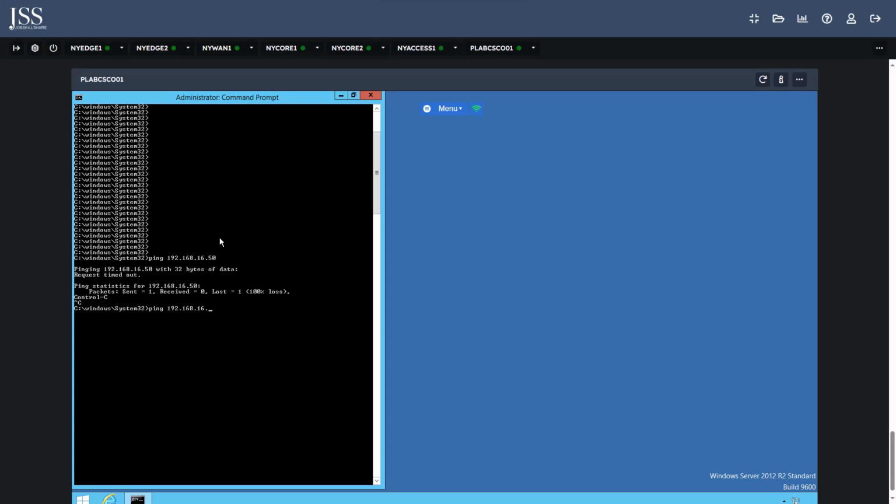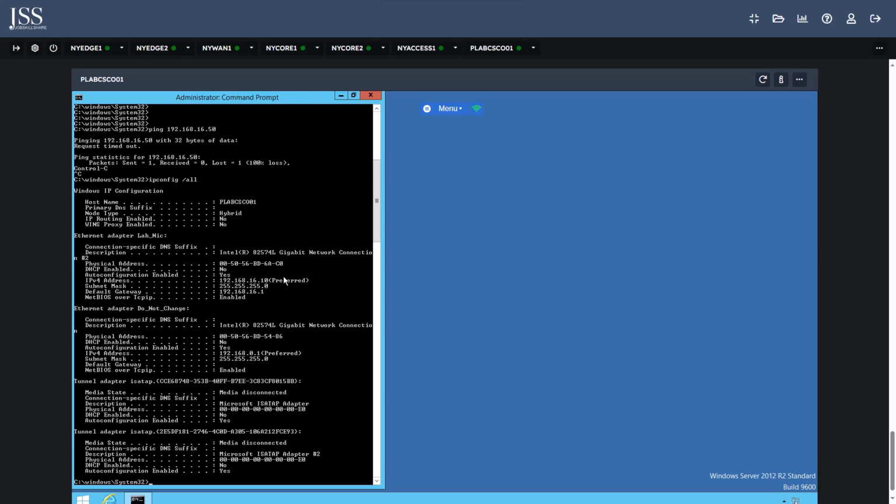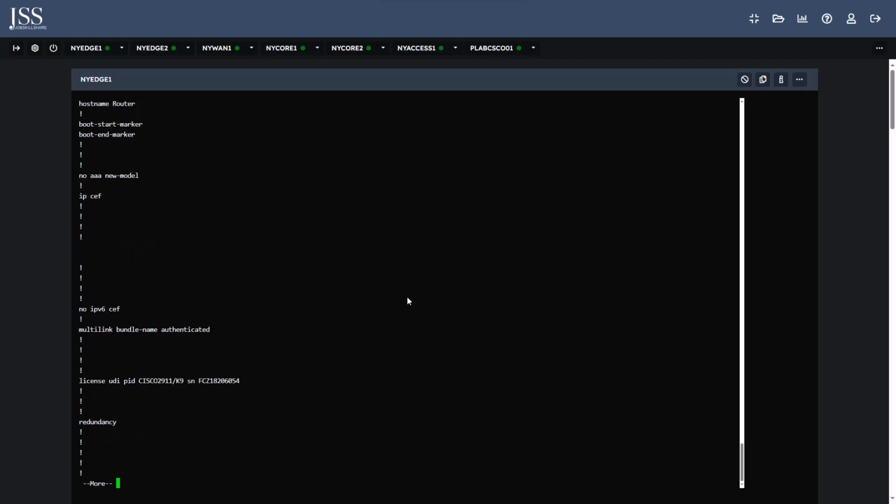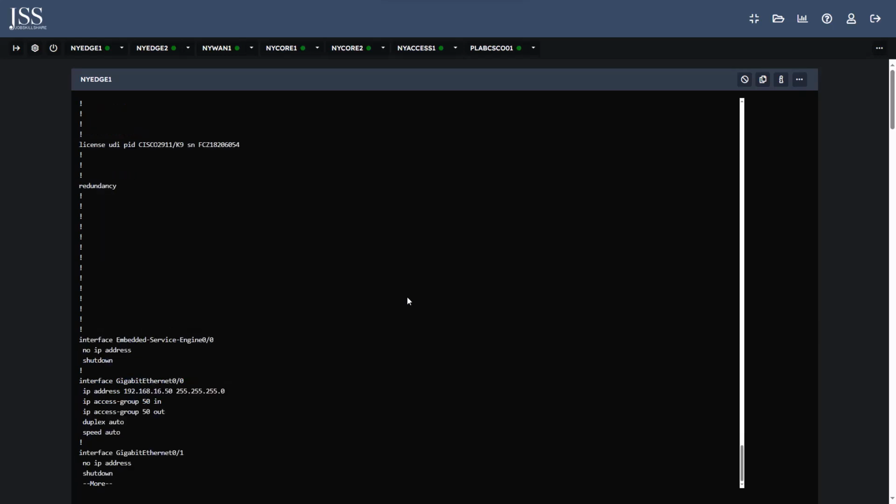And the IP of this server is as follows. ipconfig /all. We will check the IP of the server. ipconfig /all. This will give you all the detail. This server is having IP 192.168.16.10. So if we go on to the NY-H1 router, we will see the configuration from this command, show running config, and you can see all the detail over here of this router configuration.